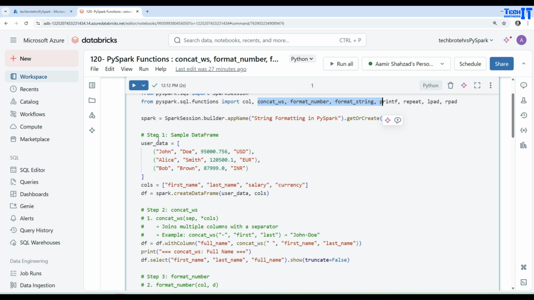So here's my sample data, and you can see that I have first name here, last name here, and then I have salary here, and here's the currency in which I'm paying the salary. So you can see here the list of the columns for this sample data: first name, last name, salary, and currency. Here we are creating our data frame called df by using spark.createDataFrame, providing the sample data, and then a column list right here.